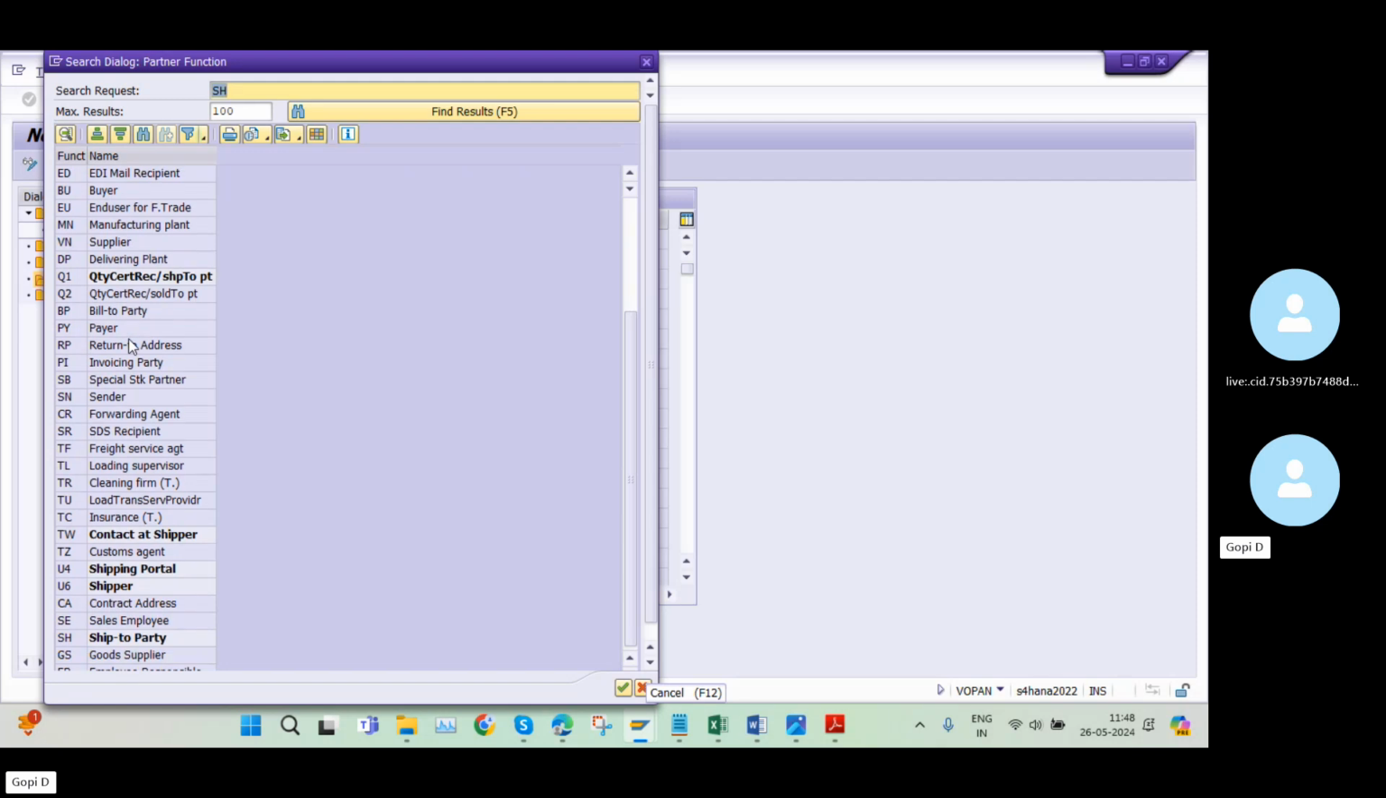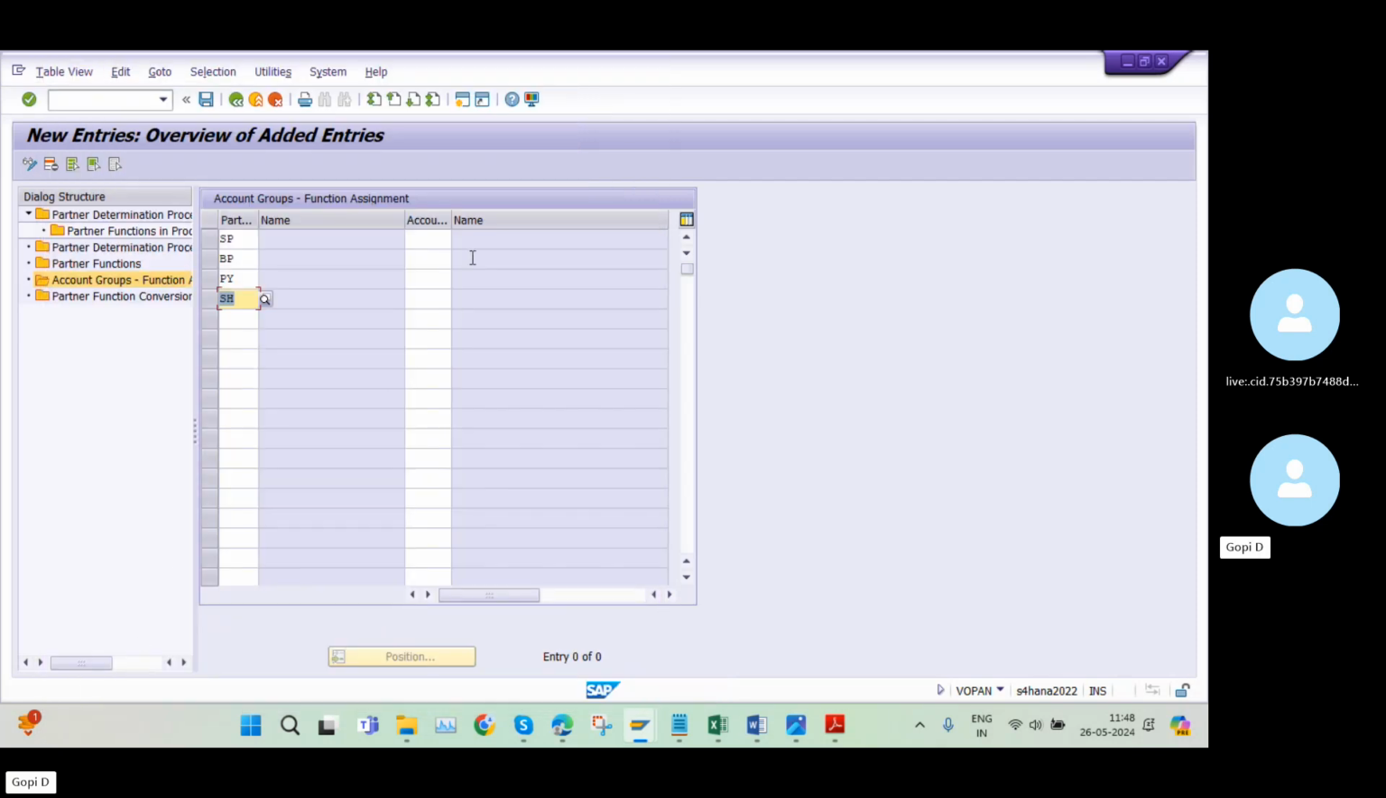Where is the SH? Ship to party. So out of these four types of partner functions in the SD module, I am connecting my group into AZ1S, AZ1S, AZ1S and AZ1S. In this step, I am connecting these four types of partner functions in the sales and distribution module into my single account group. So click on enter.